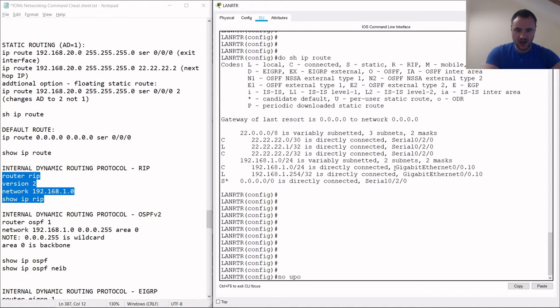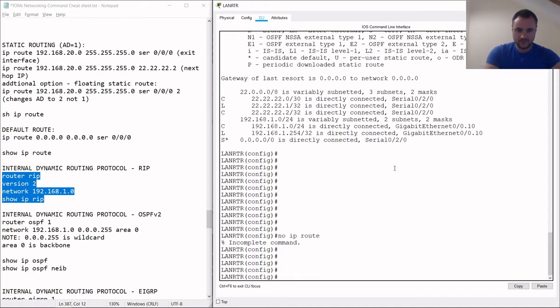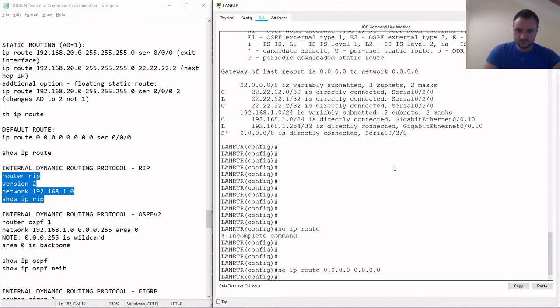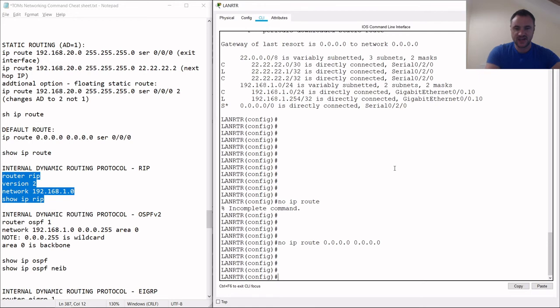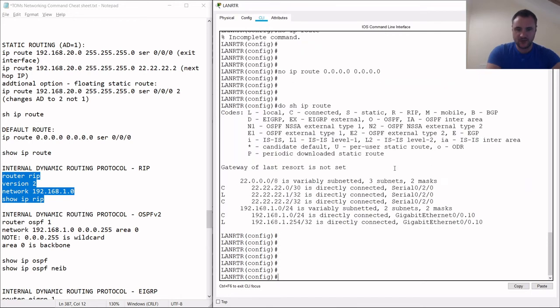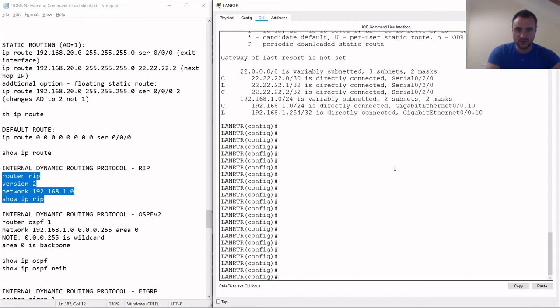So I'm just going to take off the static route. So no IP route. Seeing how much I can not type and get away with. Do show IP route. So the gateway of last resort is not set, so that's the static route taken out.